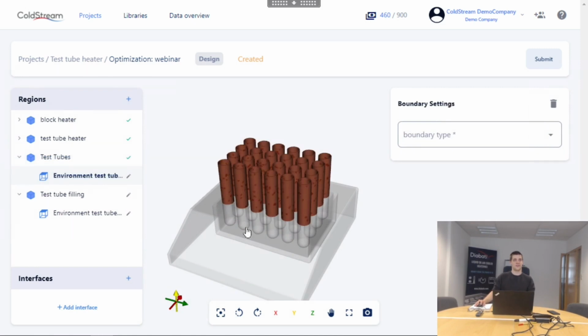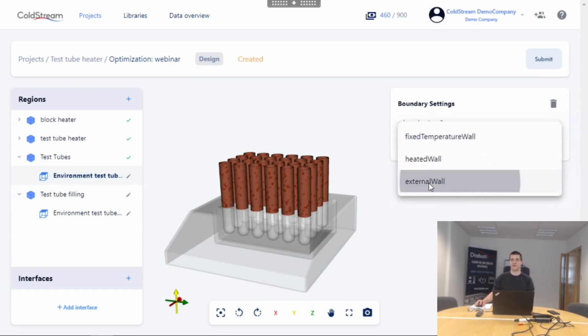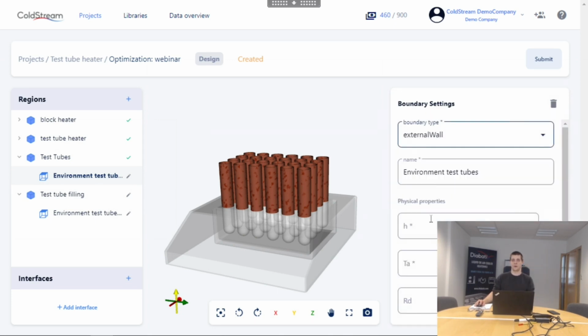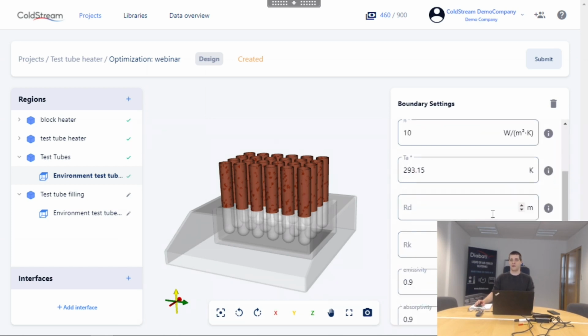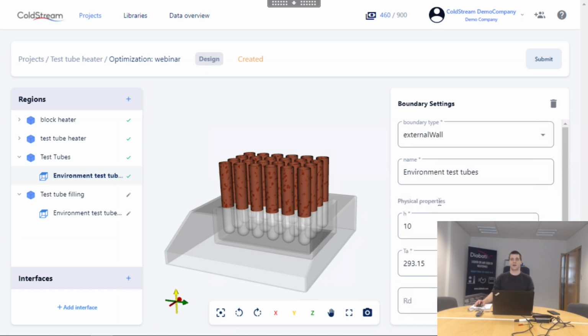Our test tubes, of course, act as a fin, conducting the heat to the environment. So we have an external wall again, mimicking the effect of heat escaping to the environment. You can change the name again if you like. So it's pretty much the same drill. We'll use the same boundary conditions as for the other environmental representations. And we can ignore any thermal interface between the test tubes and the environment.